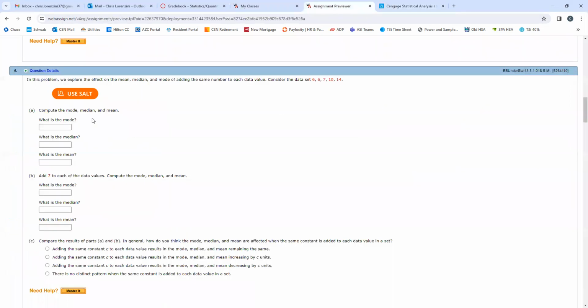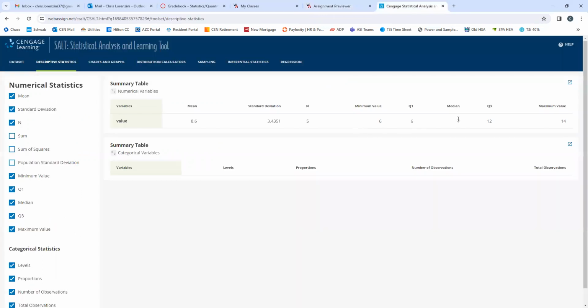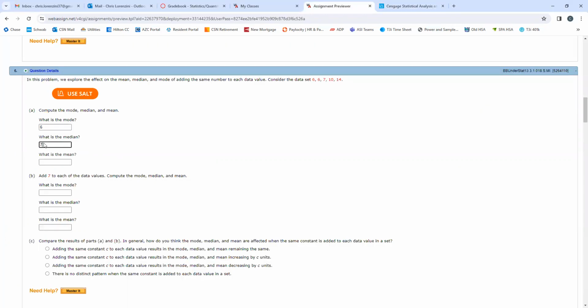So if we go back to the problem here, it says what's the mode, what's the median, and what's the mean. The mode, the number that shows up most, is 6. We found that the median was 7, and the mean was 8.6. So we would plug those values in, we would have our answer.